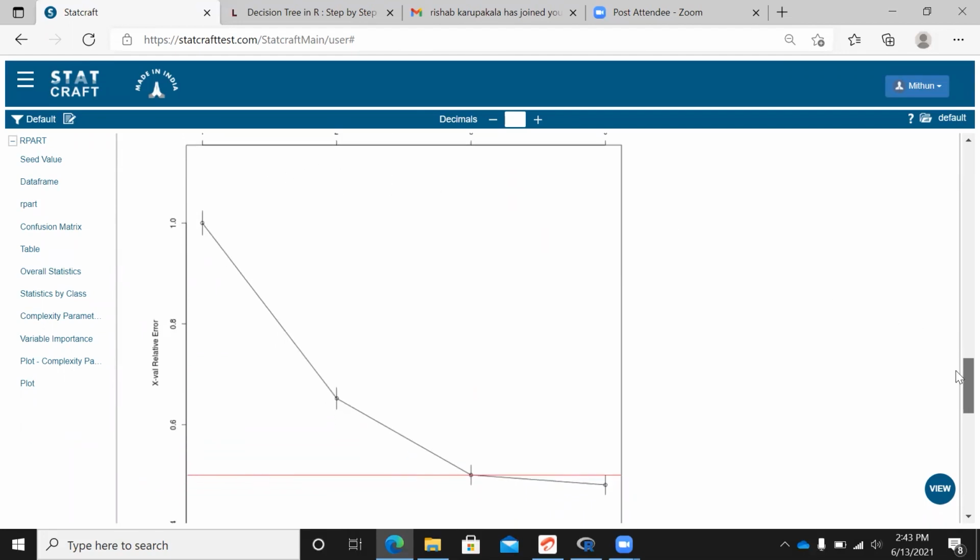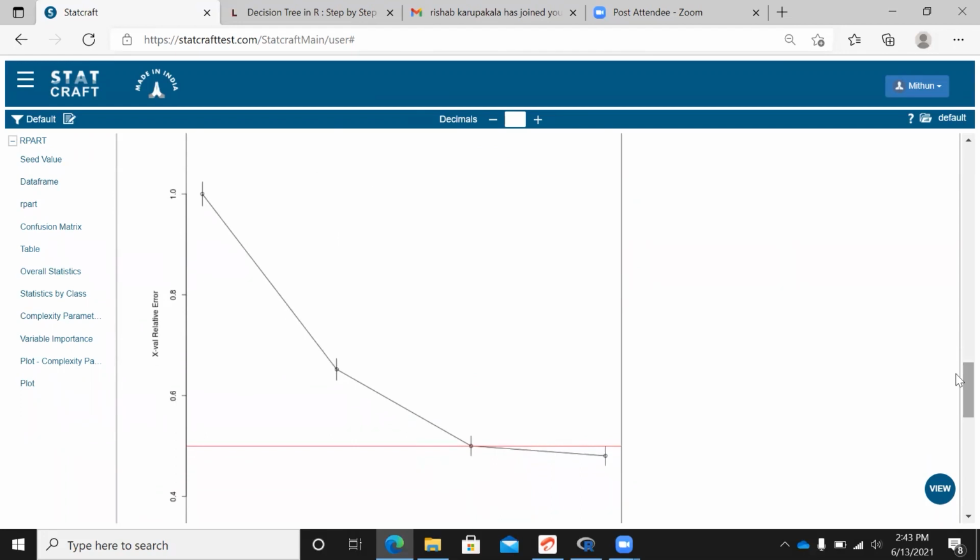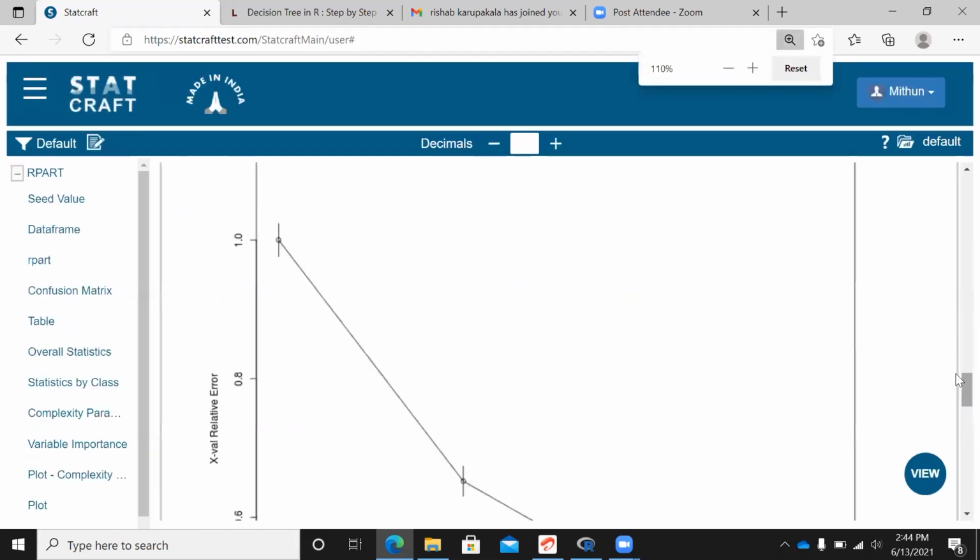As I said, this graph is very, very useful because it helps you identify the ideal CP value. Let me repeat this point. When we are looking at CP, we are trying to achieve some kind of a trade-off between the size of the tree and the error rate to help prevent overfitting. So this is a demonstration that I wanted to give on Statcraft.